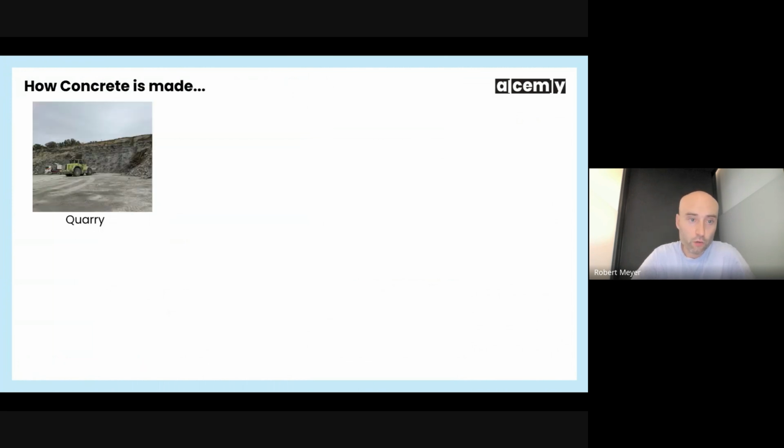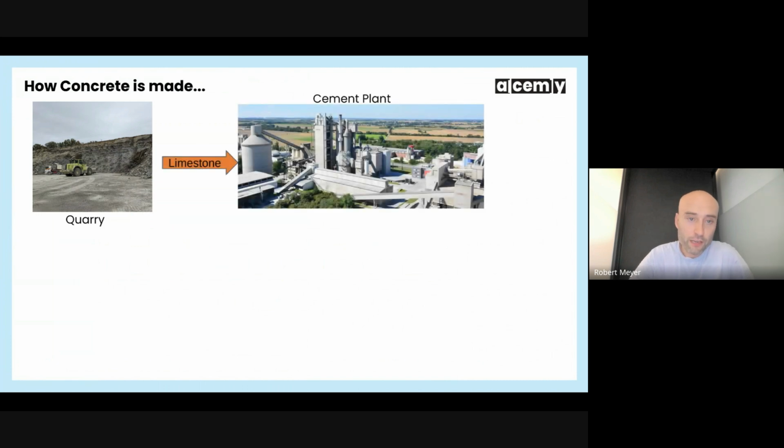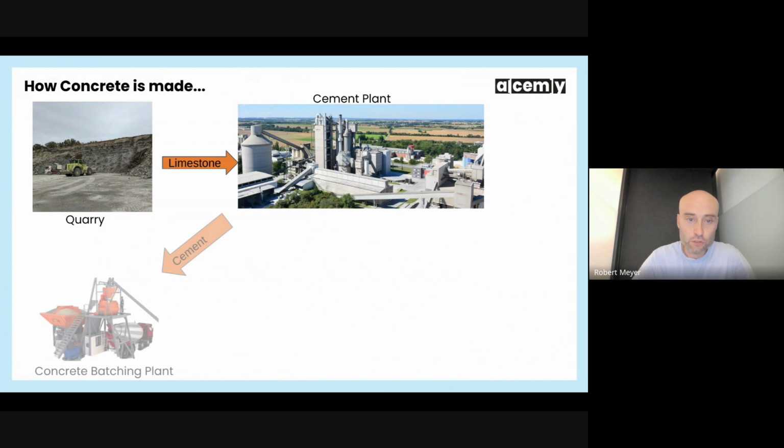If we look simply into the supply chain and how concrete is made, it all starts with a quarry. And that is a limestone quarry, to be precise. And that's great because limestone is abundantly available in the Earth's crust, meaning it's available in these huge quantities that we need to actually build the world. Then this limestone is taken to a cement plant where it's refined to the cement.